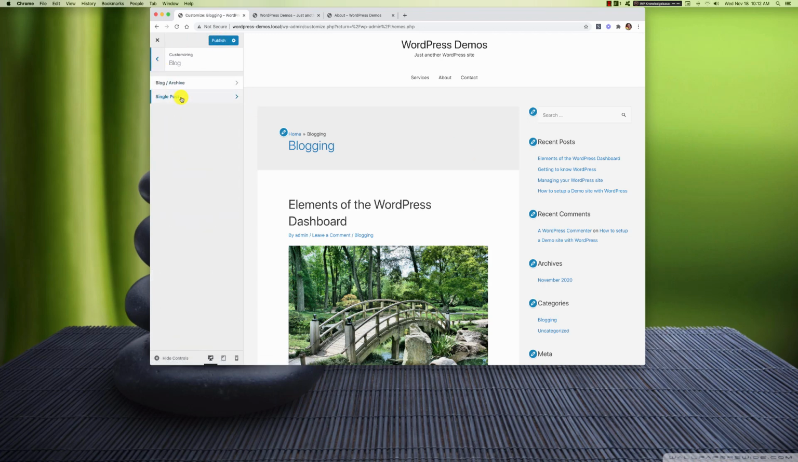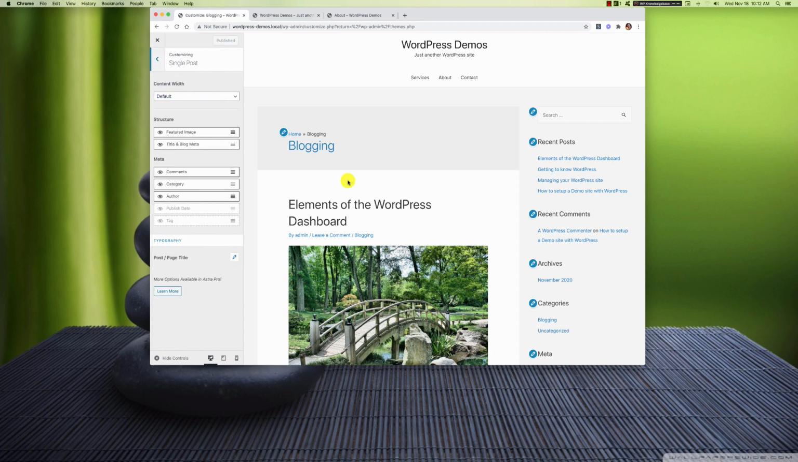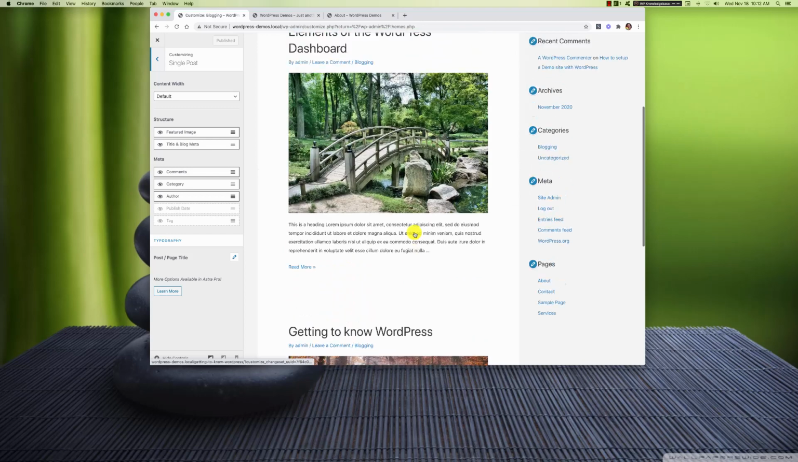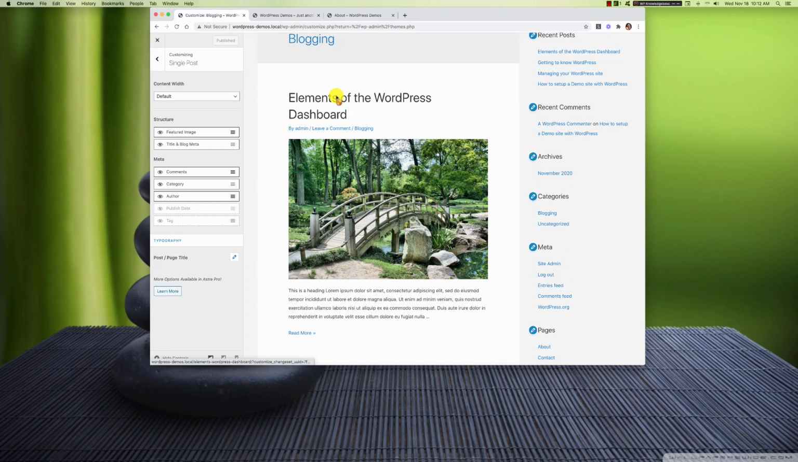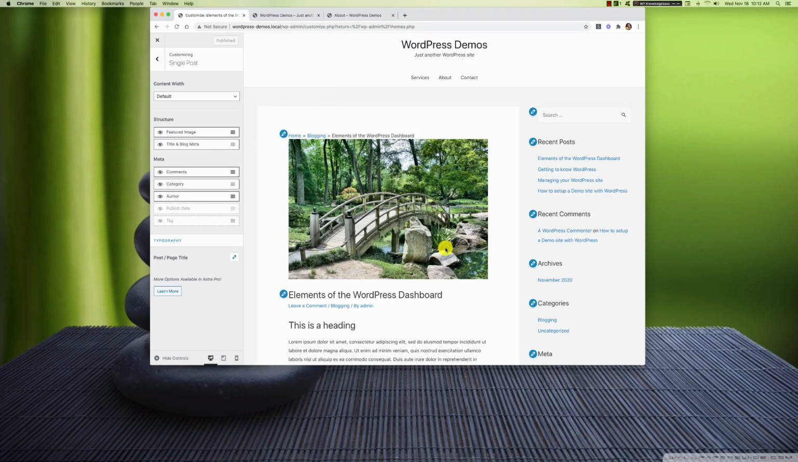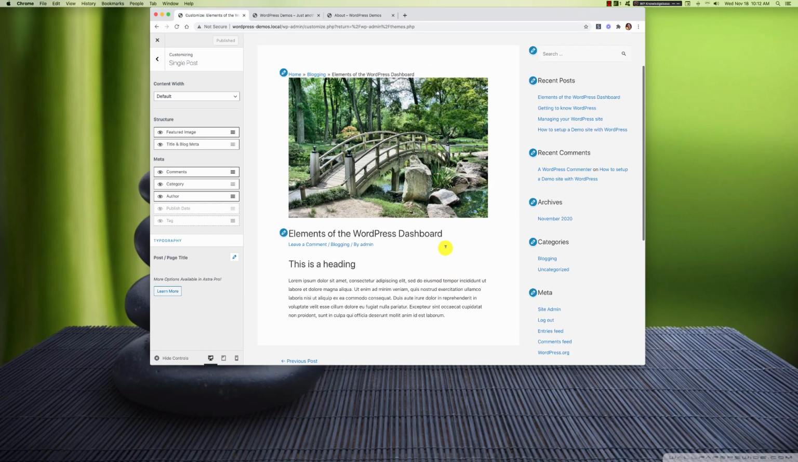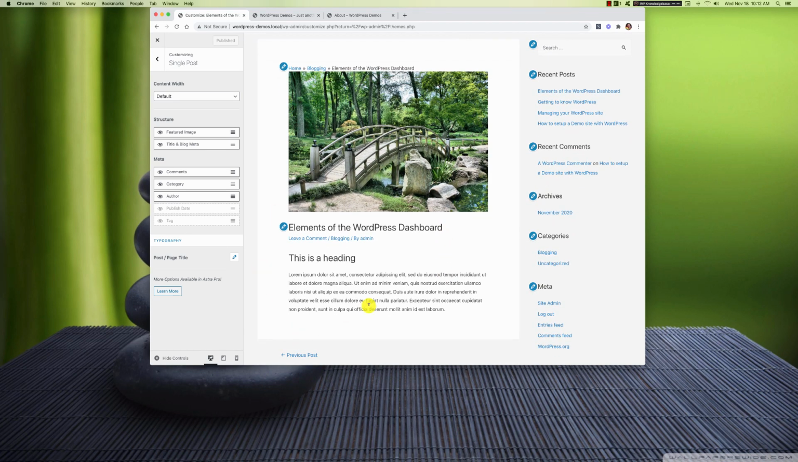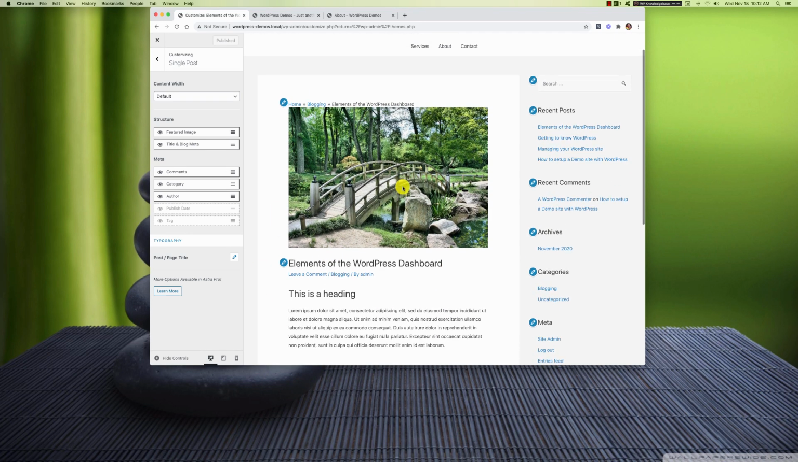And a single post is basically, let's save this one, just one of the posts that you're going to see. So if you go to the posts, you can change how it looks here as well.